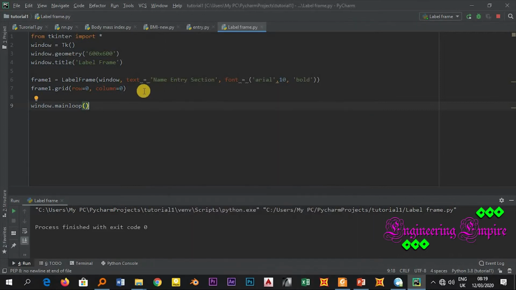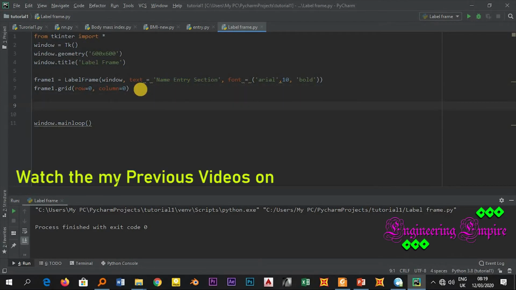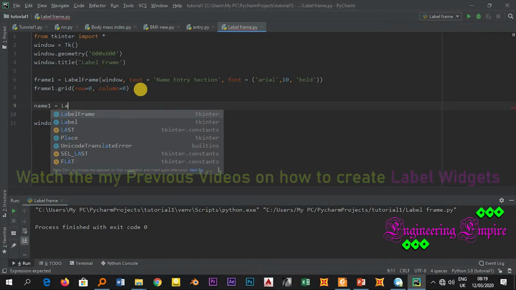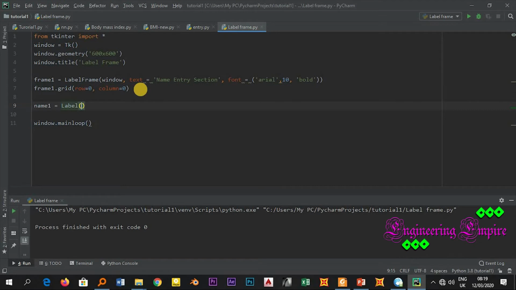So now let me create the name entry. Let me have a number of names, maybe name 1, name 2, name 3. Name 1, label, normal label. This name 1 would be appearing. So far we have been seeing that name was appearing inside the window, but now we want it to appear inside the frame because the frame is already appearing inside the window. So now here we will say it will be appearing on frame 1.